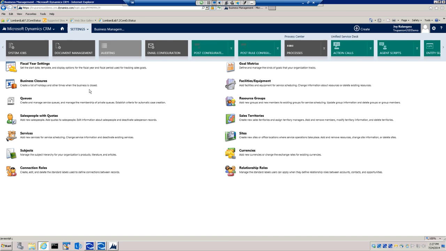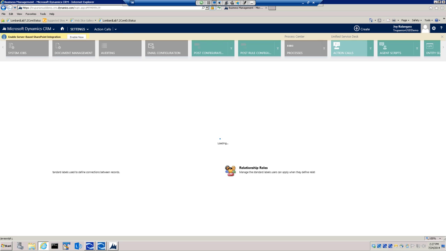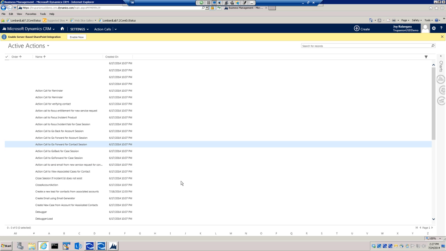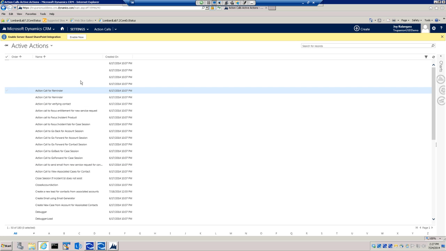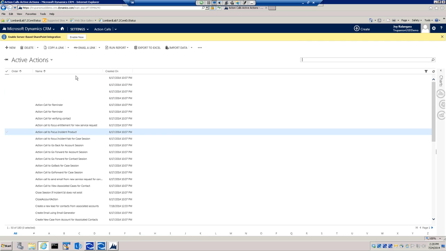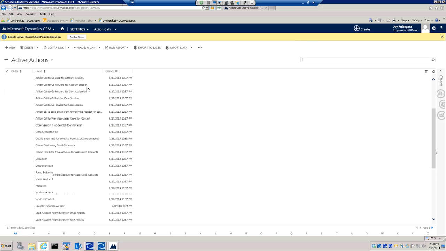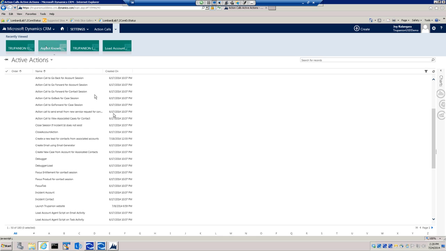So we'll go through here and we'll look at the actions to start. So these are our action calls that can be configured and implemented inside of Unified Service Desk. So I can define actions for reminders, or I can define actions for go to account session or back to a contact session. As the administrators of the system, I can build all of the rules about how an interaction or how a session or what applications will get built into the system. So as I'm looking at these, I can look at all my action calls, and I can see which ones we've been working on in the past.